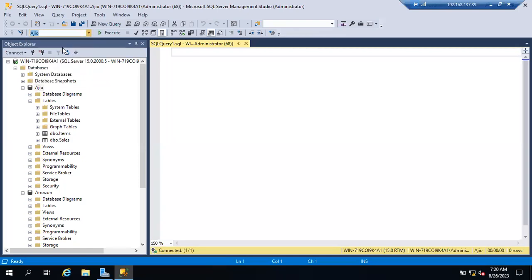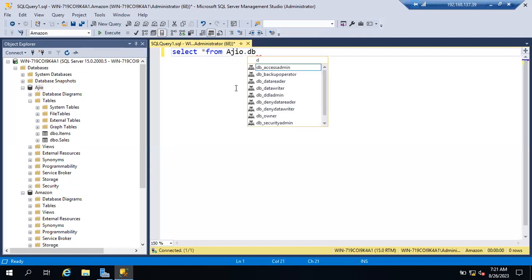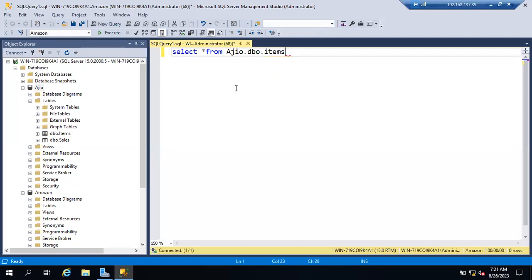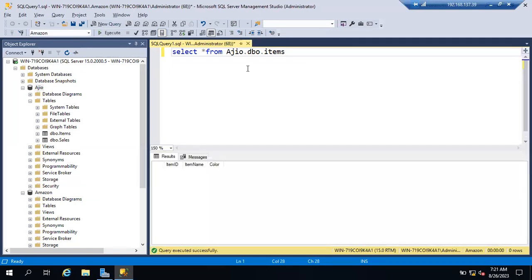For example, here Amazon is selected, and I want to read the data from the Azure database. How can I do that without changing the context here? Database name dot schema name dot table name. Correct. In the last class we discussed this, guys. So select star from the database name, which is Azure, dot schema name, which is dbo, dot items. So without changing the context of the database, we can directly run this query to read the data from the particular table, guys.